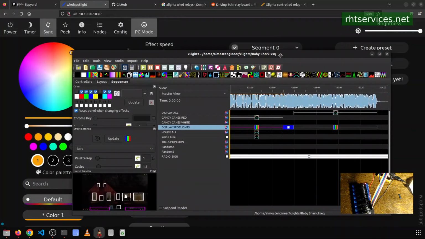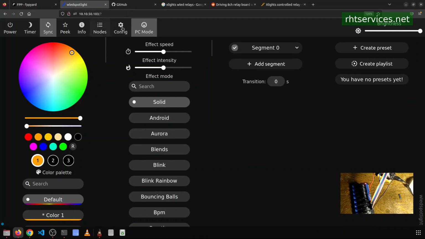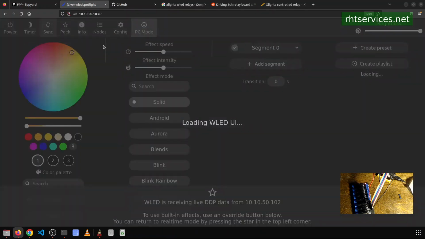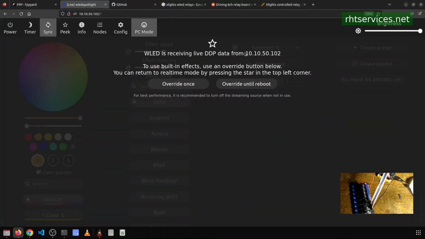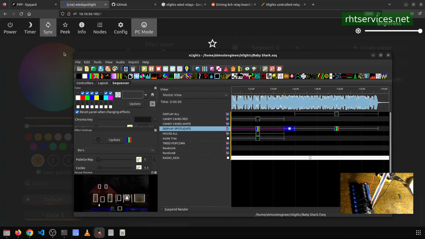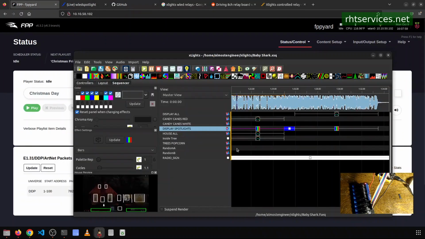All right, so now in xLights, you can do the output to lights by checking the light bulb here, and what will happen is in WLED, it should say that it's receiving data. Yep, there you go, receiving DDP data. Actually, this is receiving it from the Falcon Player. What is happening is my xLights is talking to Falcon Player, and then Falcon Player is sending that data out to the additional controllers.